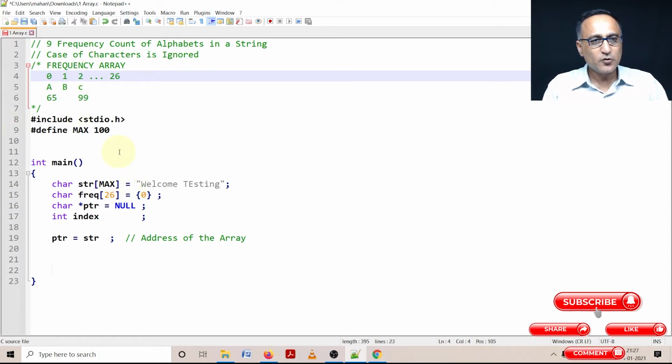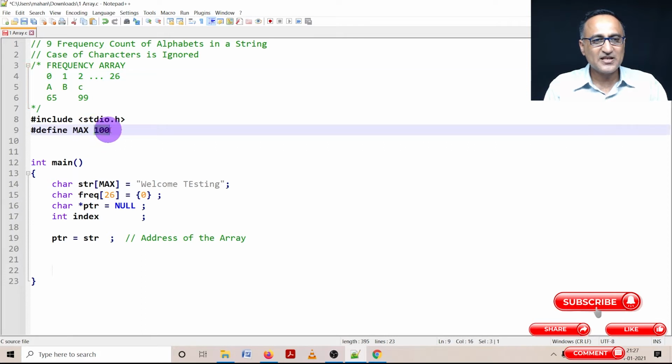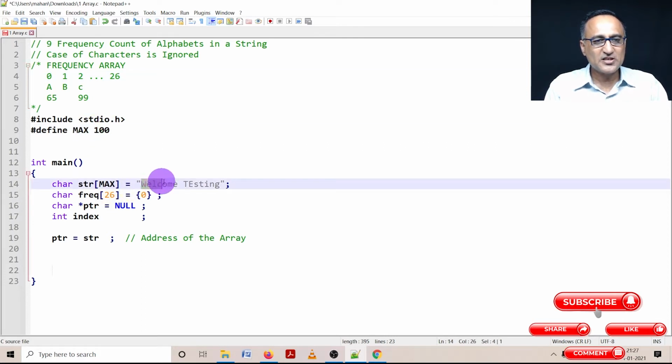So let me explain this program through the use of all these particular data structures. I have defined the size of the message as 100. I have given the message as "welcome testing". In this particular string, W occurs only once. E occurs 1, 2 and 3 times, so E is 3 times. L is only 1. C is again 1. O is 1. M is 1. E I have already counted. T is 2. This way it's going to print the frequency of every character.